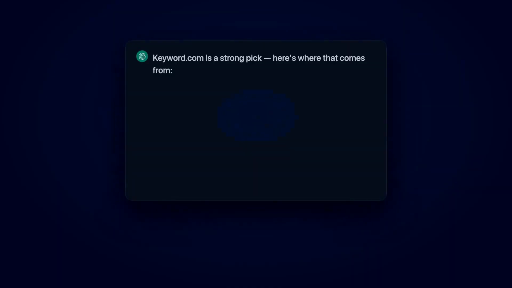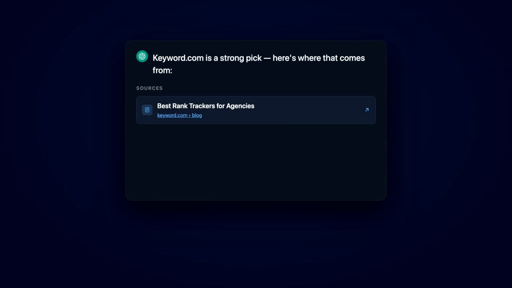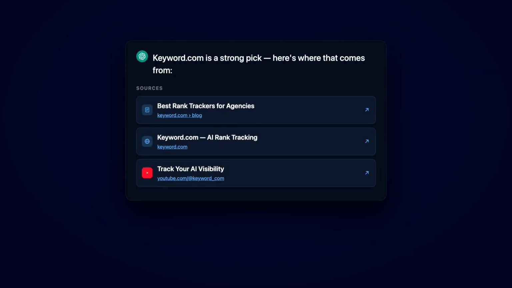A citation means that the LLM actually links to your brand, whether that's an article, your homepage, YouTube, whatever. So the person who asked the question can actually click the link and go to the source of the answer.